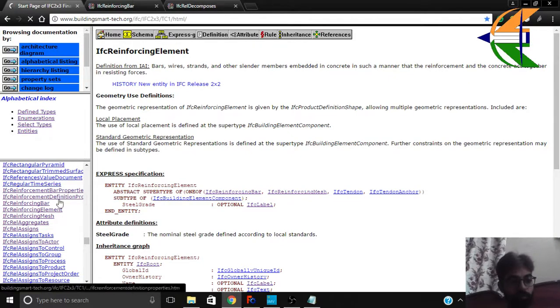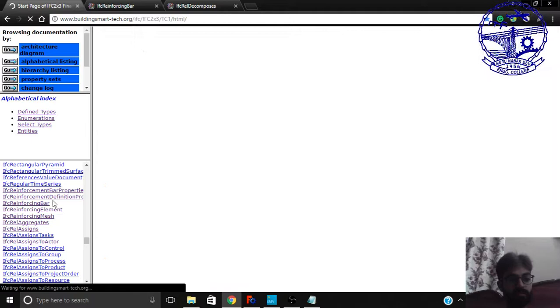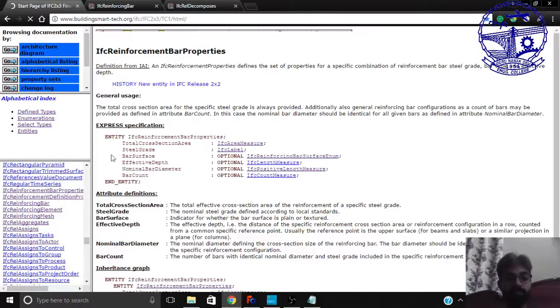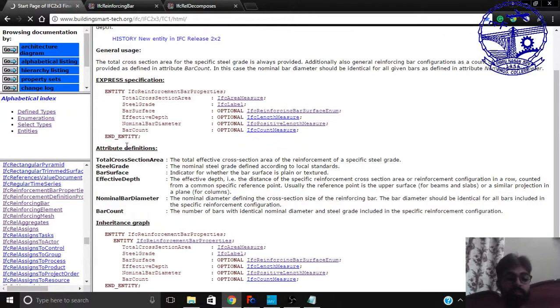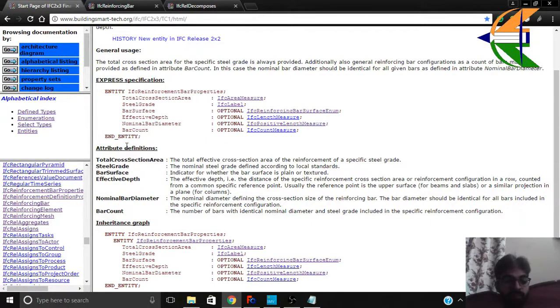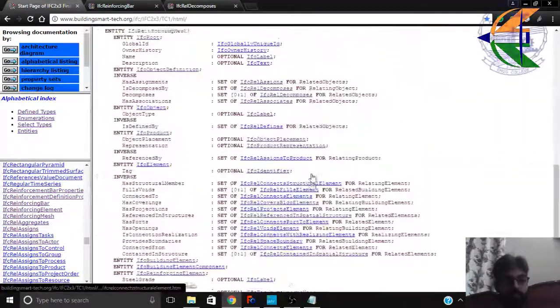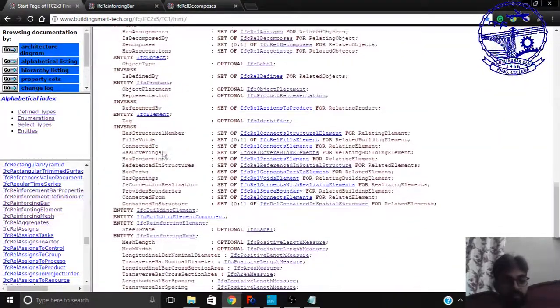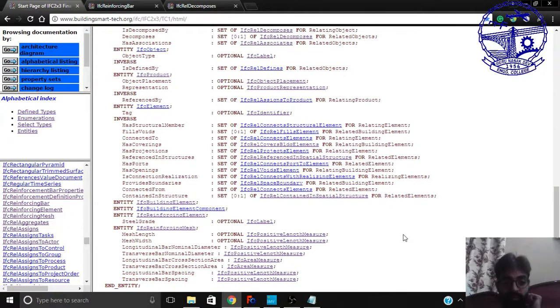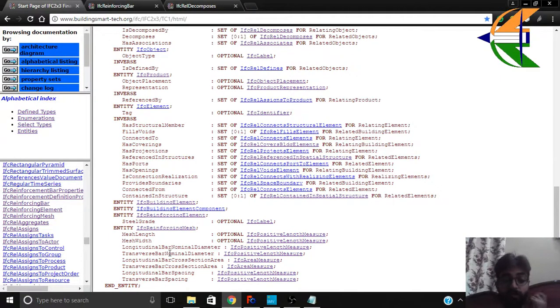And I can show you the reinforcement bar properties. There are many things which are defined, like you can see here in this definition: steel grade, the bar surface, the bar count. Then there is one very interesting one, the reinforcing mesh. It can give you the essential details like the mesh length, the mesh width, the longitudinal bar nominal diameter, then the transversal bar diameter, then the cross section area also, and then the bar spacing in the longitudinal and transversal directions.